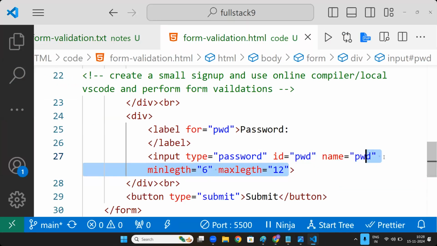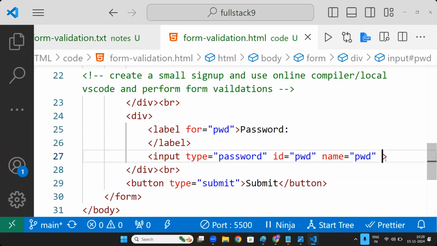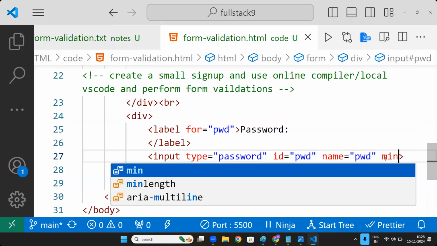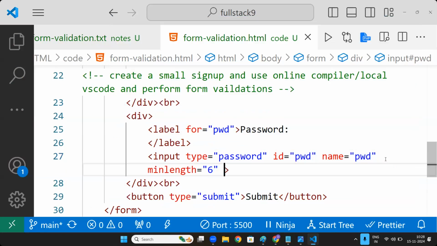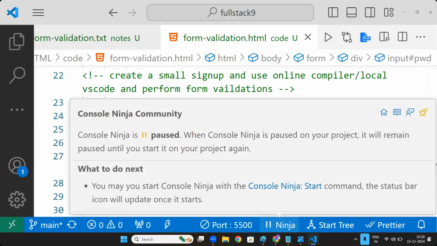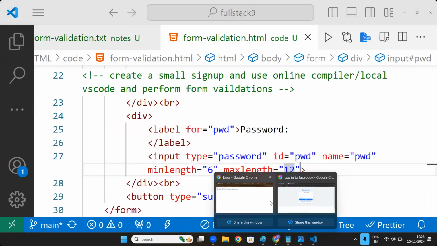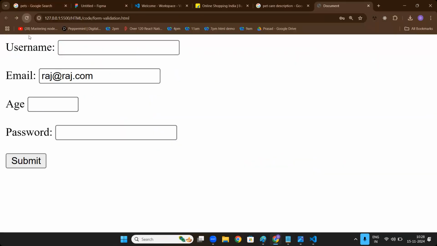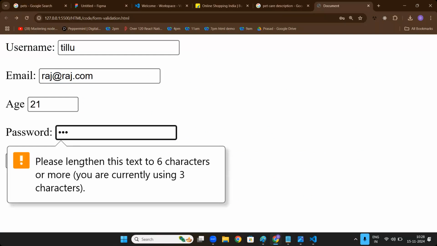Input type equals to password. Everything is correct only. Min length 6. Max length 12. Now go here, go back, refresh. 21, password 123, submit. Now it is saying, see, please lengthen this text to 6 characters or more.